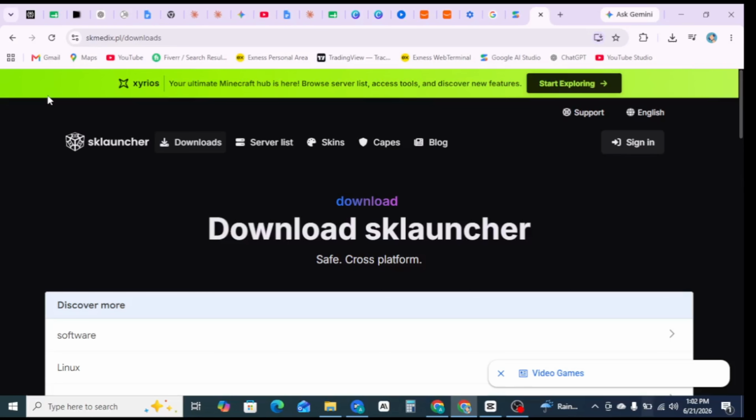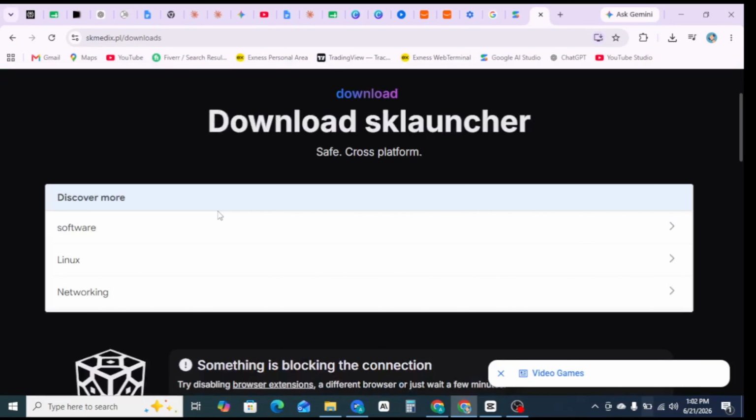Go to skmedics.pl in your browser. Click Download and select the version for your operating system. Windows and Mac are both supported. Run the installer and follow the installation prompts. Step 2. Open SKLauncher after installation. Double-click the SKLauncher icon on your desktop or in your Applications folder.